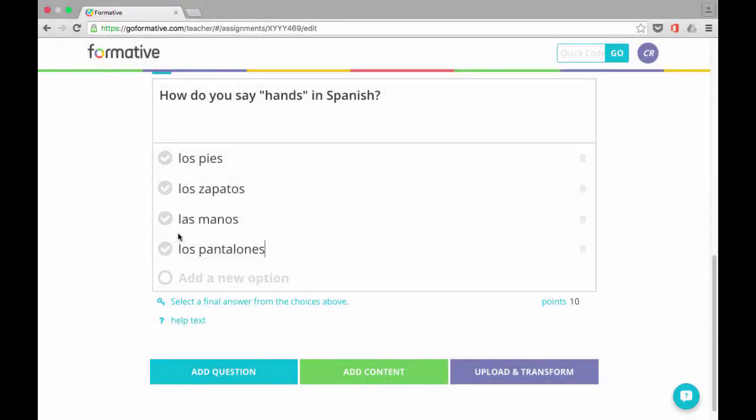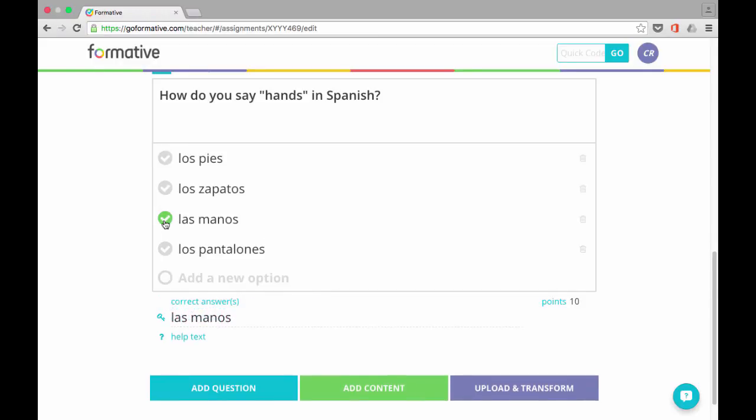Okay, so the correct answer, I need to mark it as correct by clicking the check mark next to it. And notice that I could add even more possible answers just by clicking Add a New Option. Underneath, it shows me which one is the right answer. This is just a way to verify that I have done it correctly. Over here on the right, I can decide how many points this particular question is worth. Maybe it's extra hard and it's worth more than 10, or maybe it's extra easy. So in this case, I'm going to make it worth 5 points.